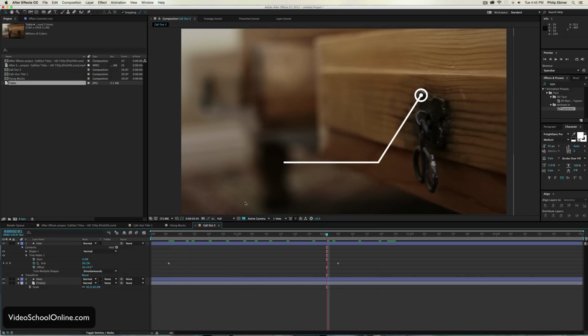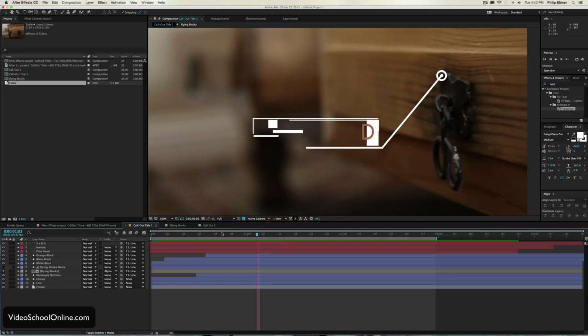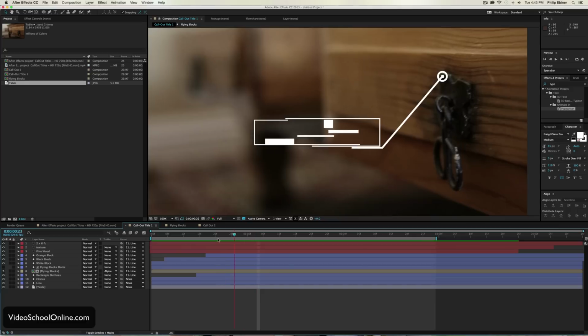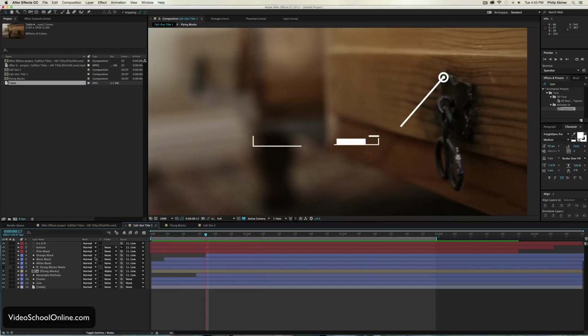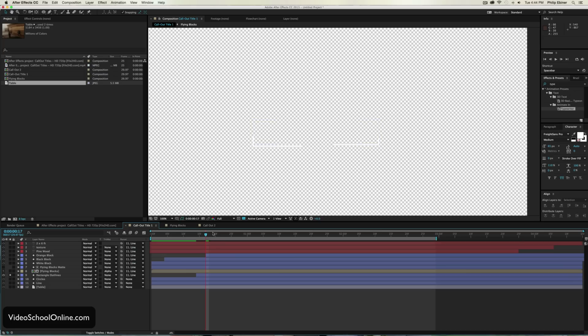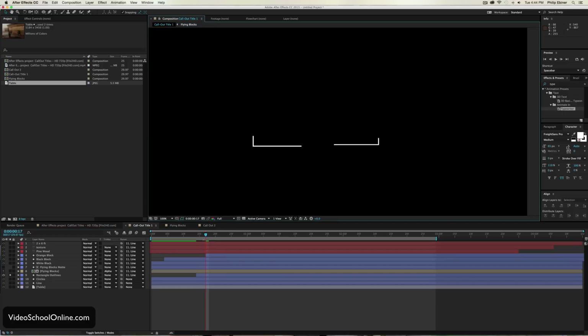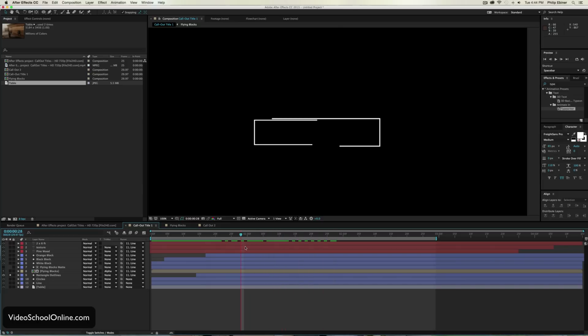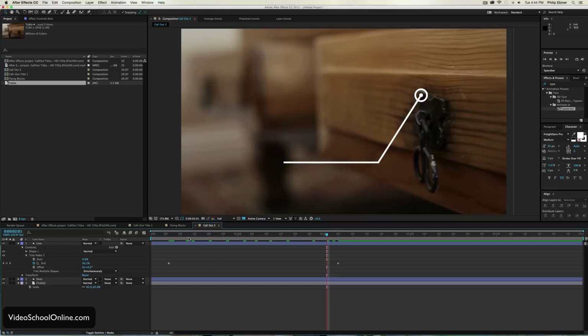Cool. Okay, so let's go back to our video just to see what we have to do now. Okay, so now we have, let me just solo these layers, rectangle outlines. So now we have, let me show you these. So now we have these two outlines that are kind of flying in and rotating around the frame of this title. So let's get to our title call out 2.